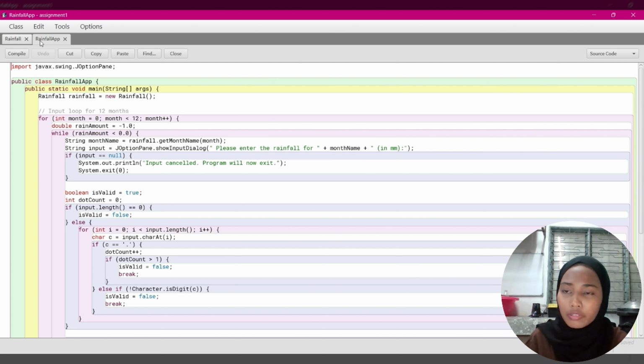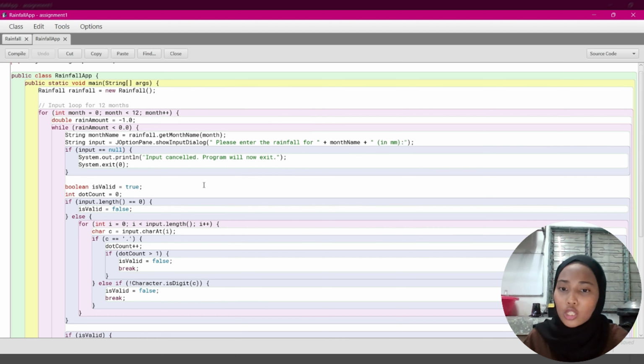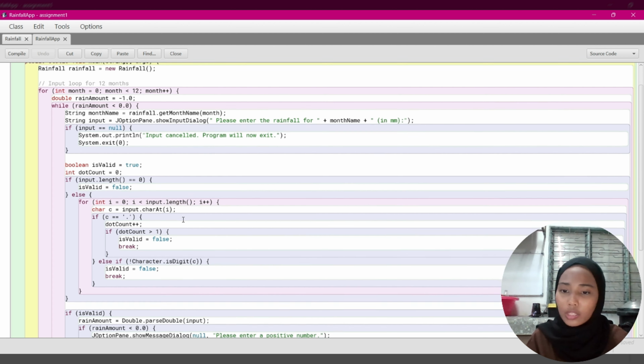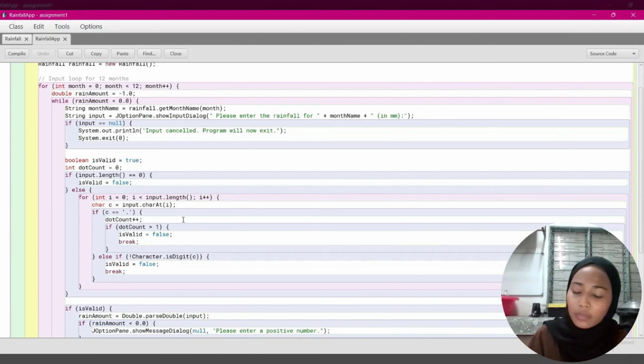Alright, so for this RainfallApp, for the first one, we create a Rainfall object to hold the data. And then we have a loop that runs 12 times to ask the user for each month's rainfall, and it will use the option pane to show an input box. Inside the loop, it keeps asking again if the input is empty or invalid, like letters or multiple dots. If the input is valid, it converts it to a number and stores it into the current month using the setMonthRainfall method.